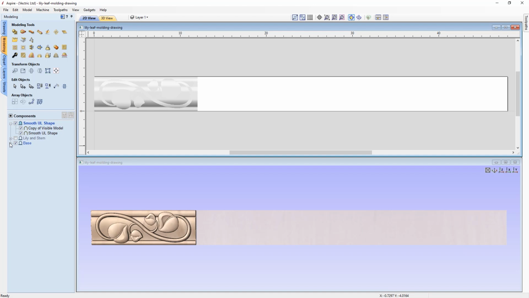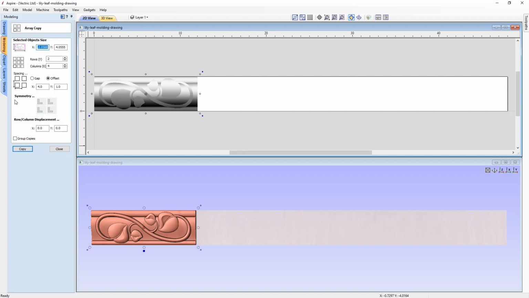So to do that, we're going to expand our base level here, and we are going to select the base, hold down our control key and select smooth and the copy of our visible model. And then we're going to use the array copy tool here to do all the work for us. So let's just click that.